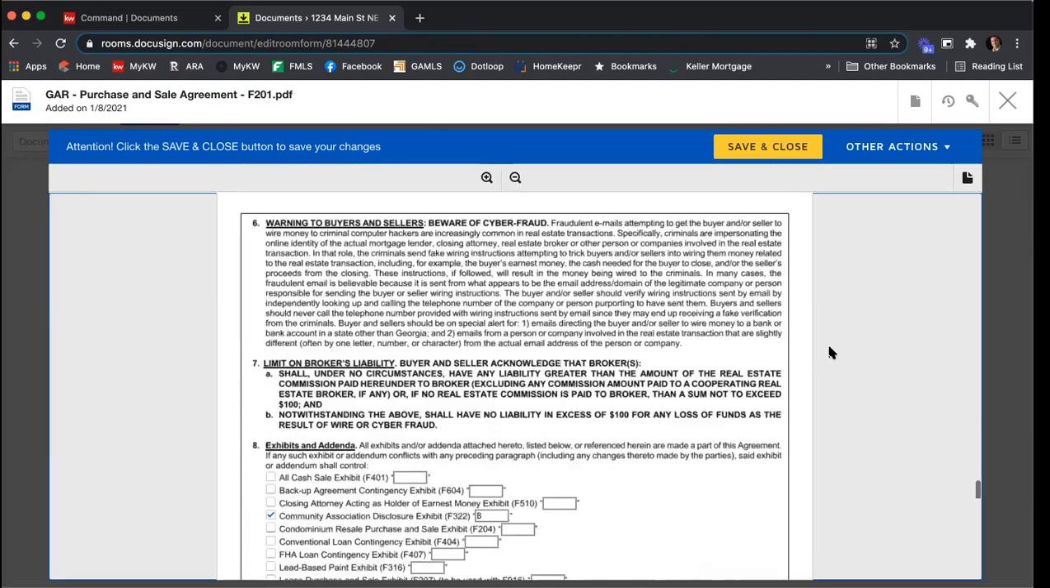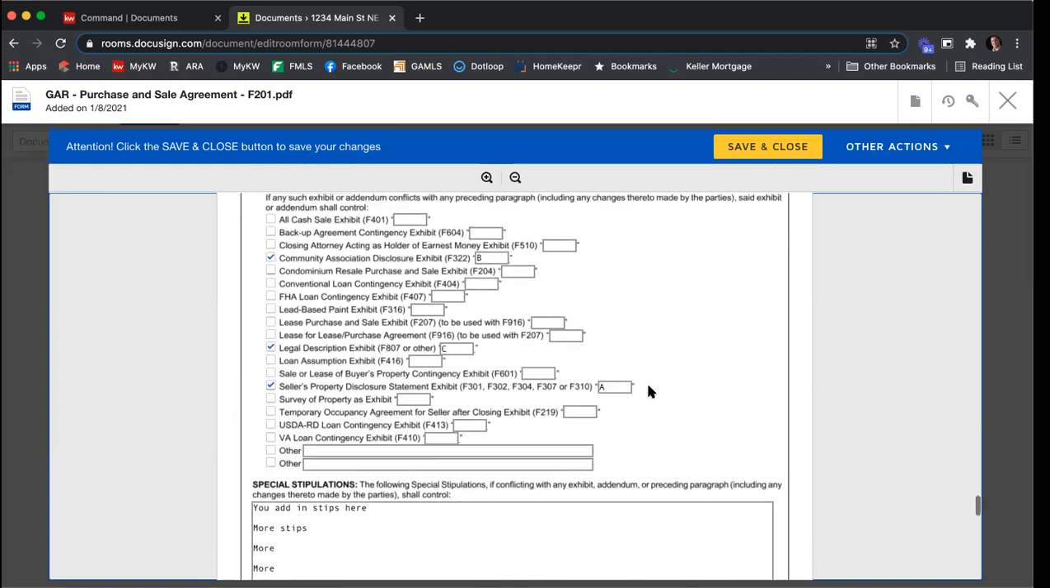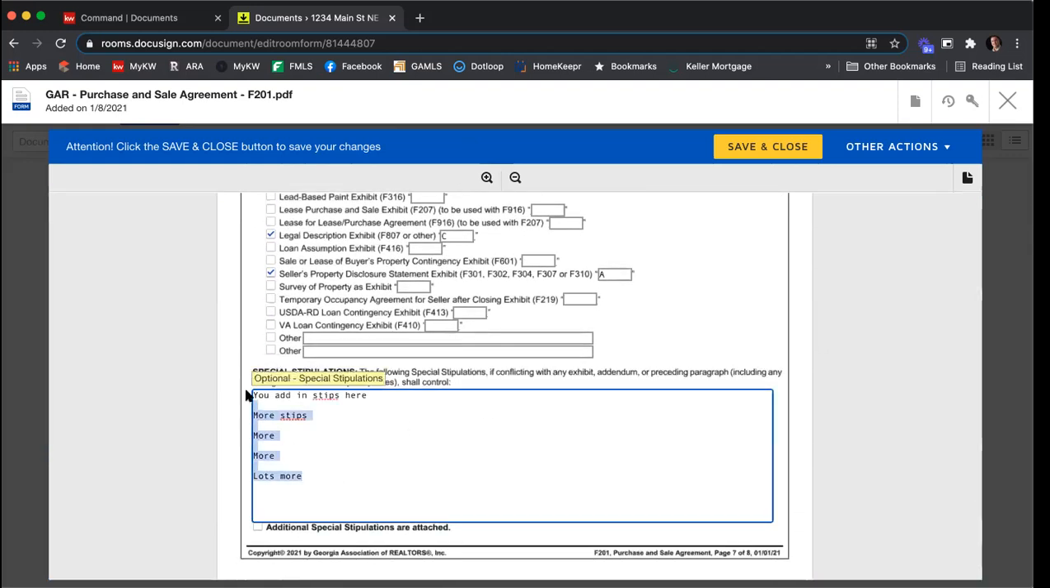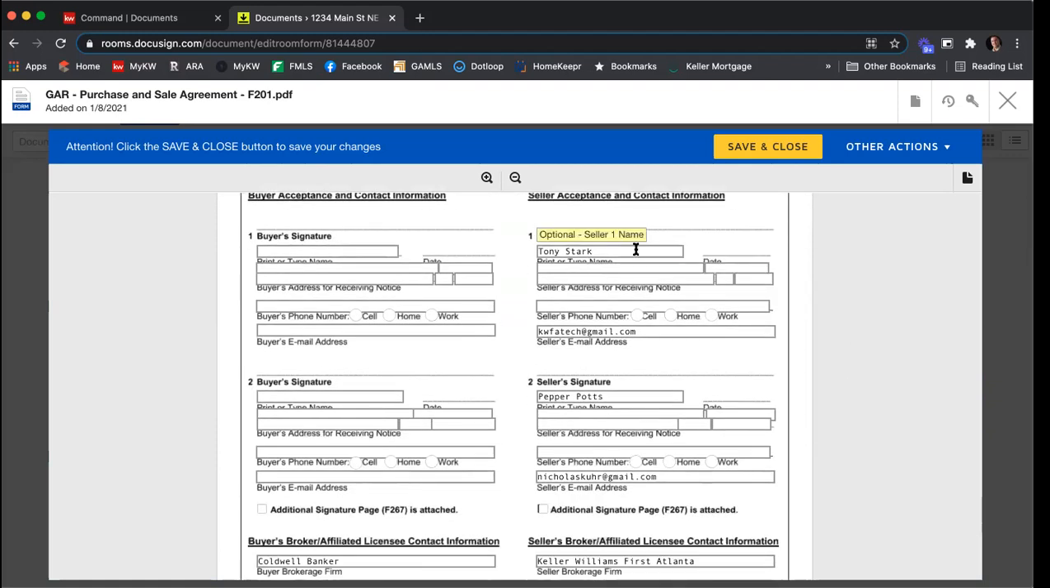So I'm gonna scroll down. We'll double check all of our exhibits and addenda, make sure everything's good to go. You will also need to update these documents. And I'm gonna update my STIPs here. Add another STIP just in case. All right. And you can add any more additional stipulations that you want. And then I'll come down.